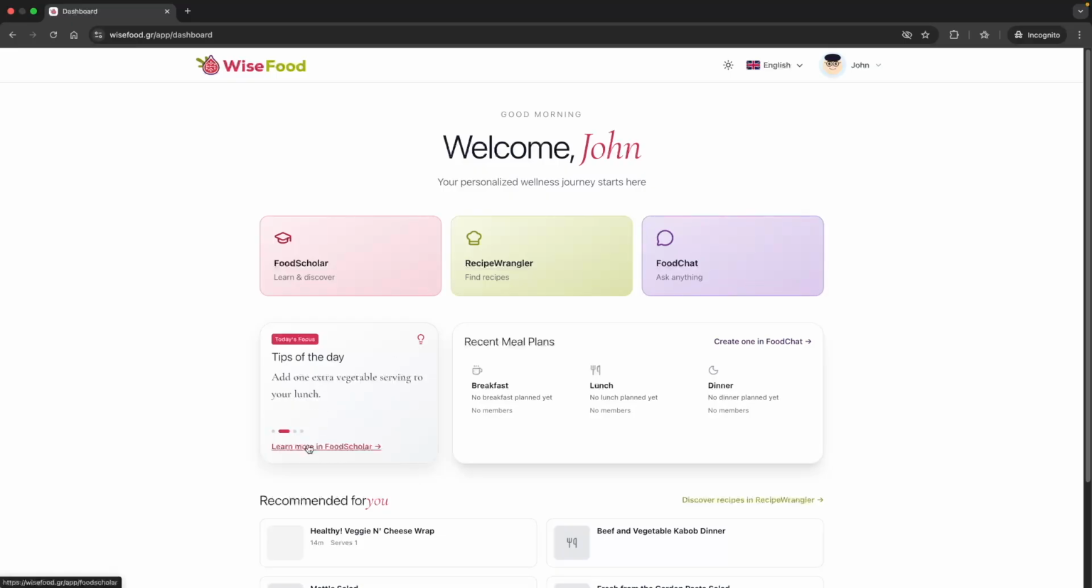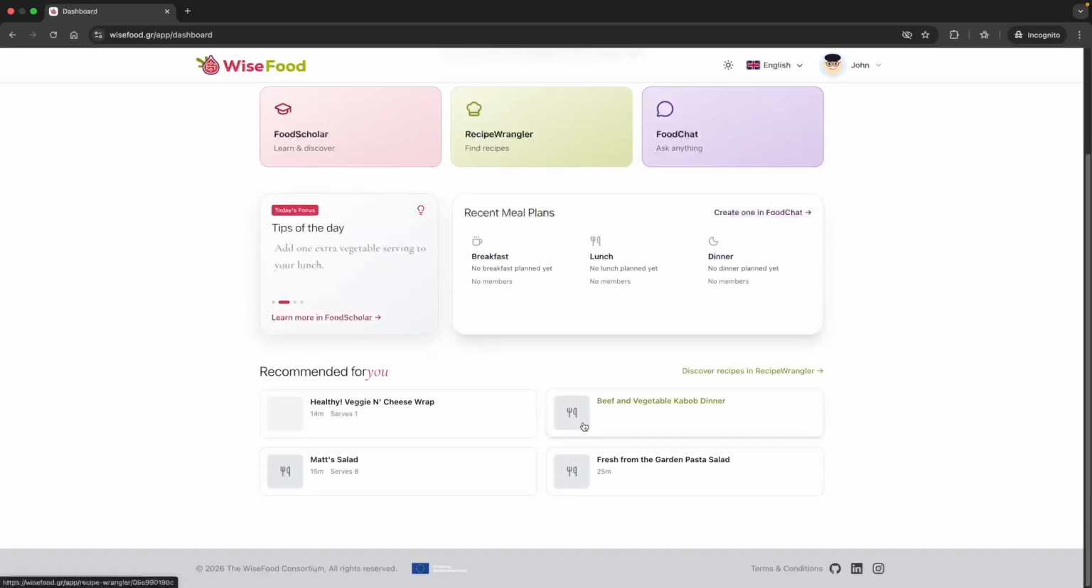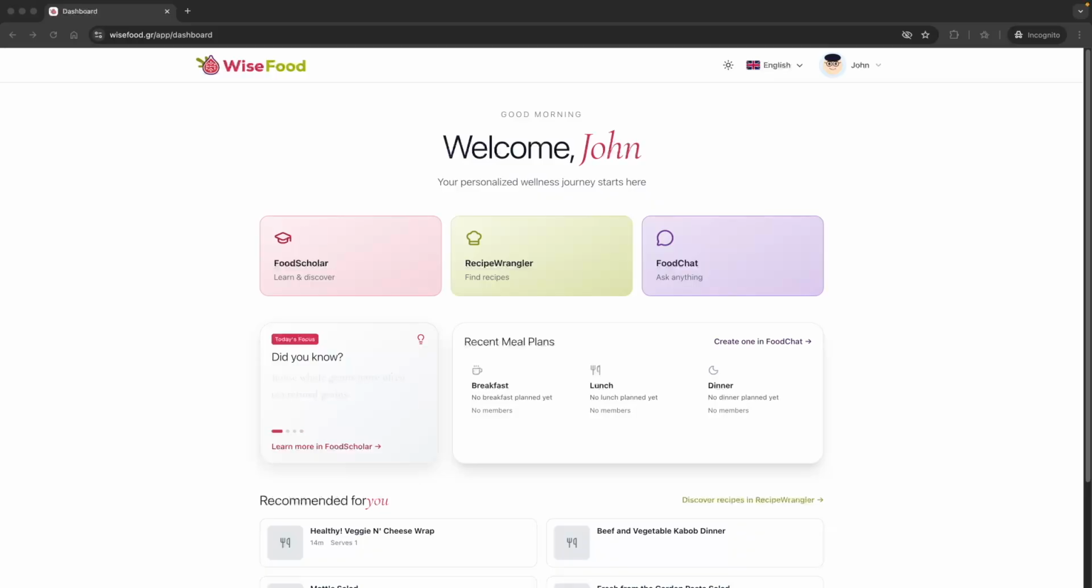Below, you'll see Today's Focus, offering practical tips and facts to support healthier daily choices. Next to it, the tab provides an overview of recent meal plans generated via FoodChat, breakfast, lunch, and dinner, helping you refine your diet with clarity and balance. Recommended recipes by RecipeWrangler are also present, providing you with ideas for daily cooking. The dashboard brings everything together in one place: guidance, discovery, and support. Your personalized wellness journey starts here.